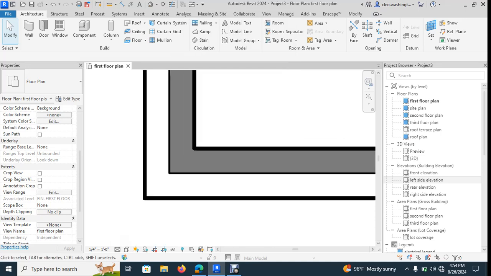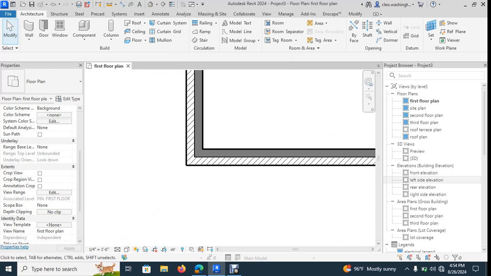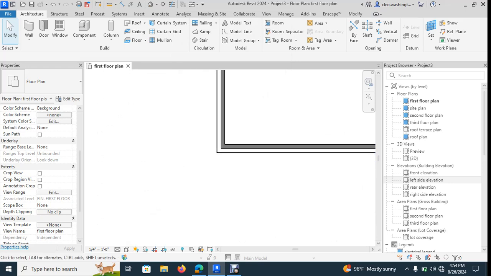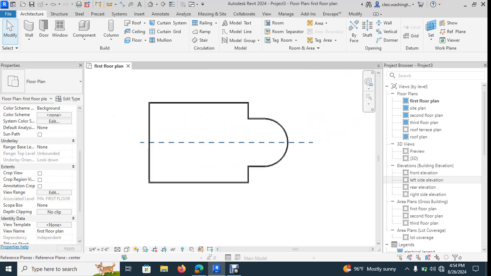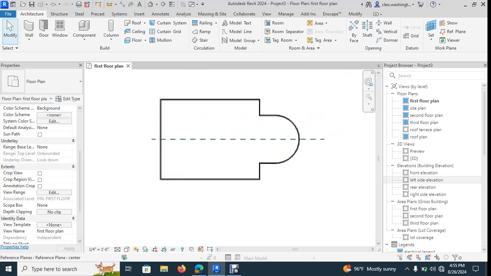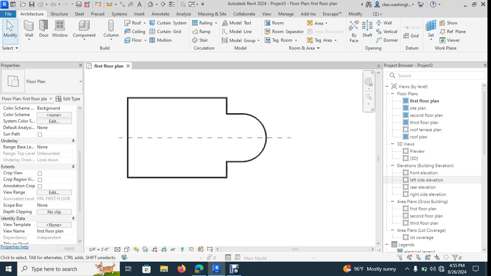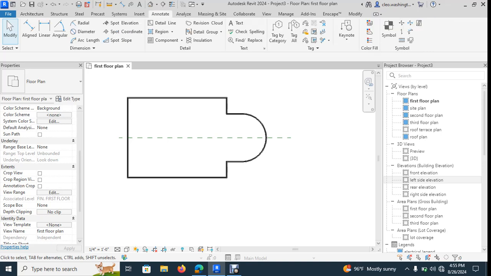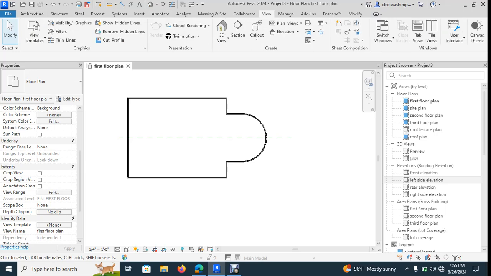We talked about 3D view, we talked about graphic display options, and we talked about elevation markers. However, I'm not showing them here. You probably already have them in your drawing. So let's go to the annotate tab, and let's go to the view tab. I'm sorry, the view tab.